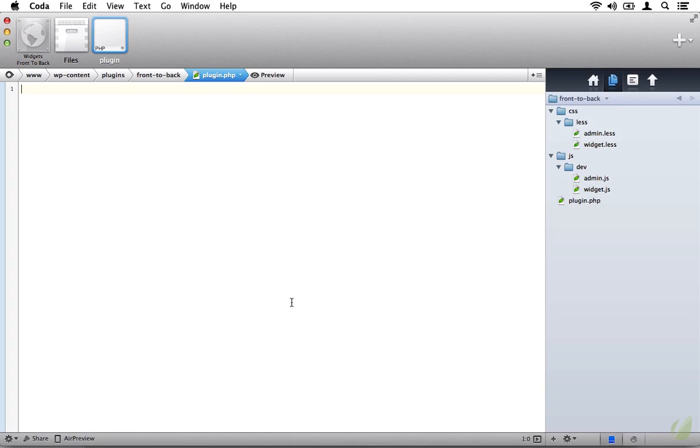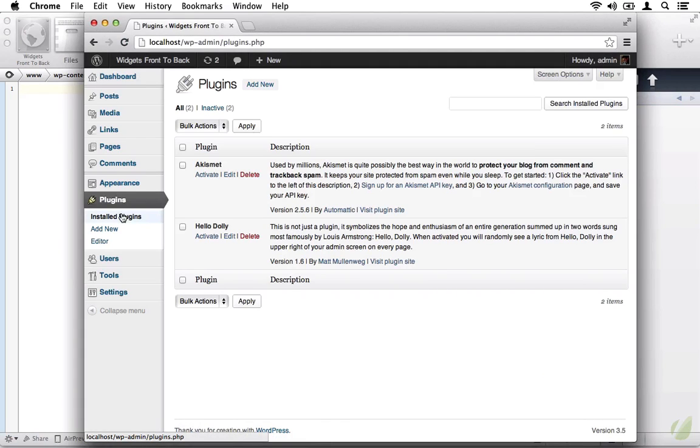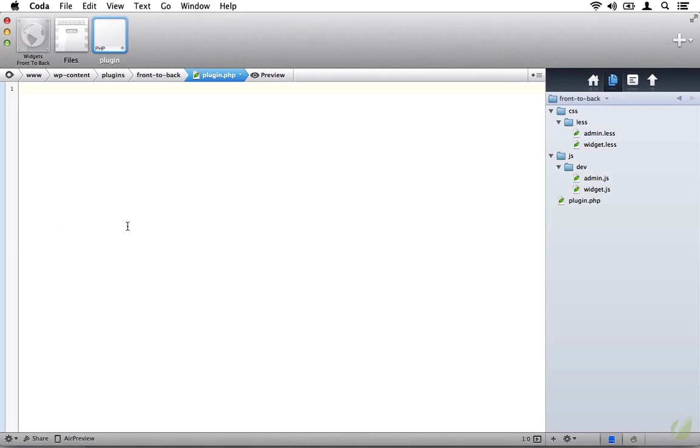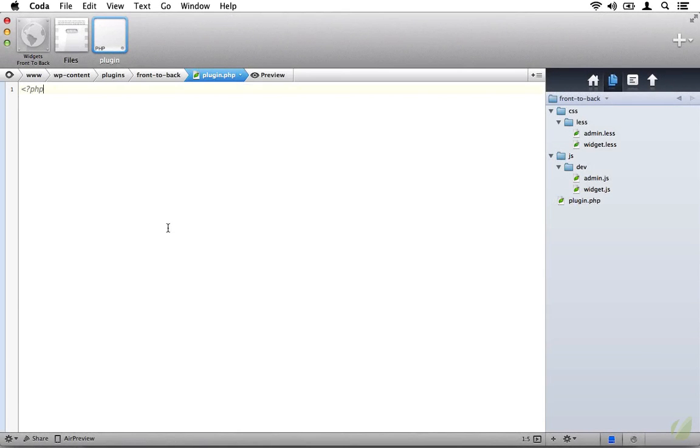Now, at this point, even though we have our plugin stubbed out, if you navigate to the installed plugins under the plugins menu in the WordPress dashboard, you'll notice that only Akismet and Hello Dolly show up. The first thing that we want to do is go ahead and begin stubbing out the plugin. At the time of this screencast, the only thing required to open a PHP file is an opening PHP tag, as you see on your screen. There's no longer a need to include the terminating PHP tag.